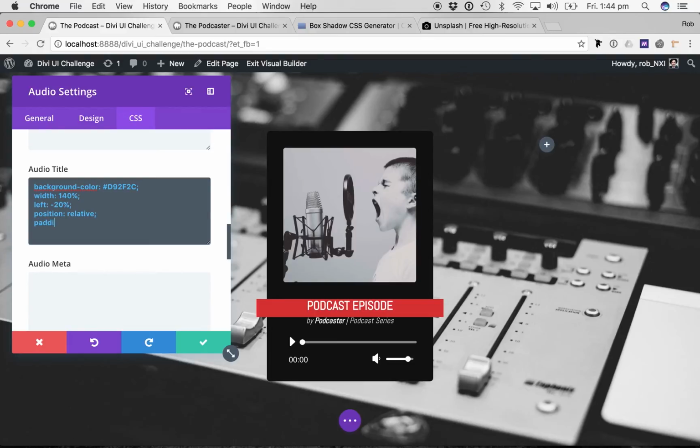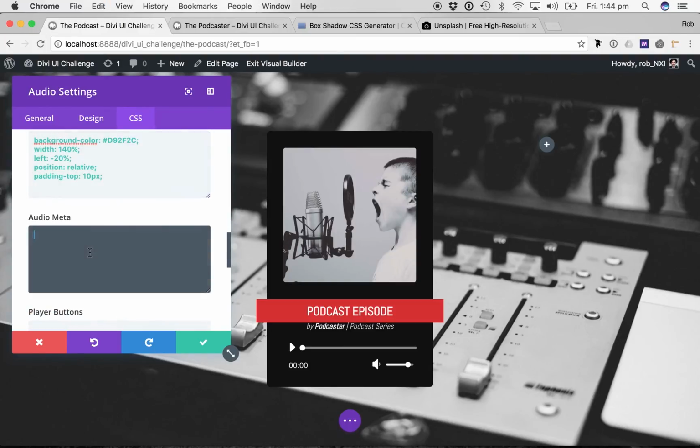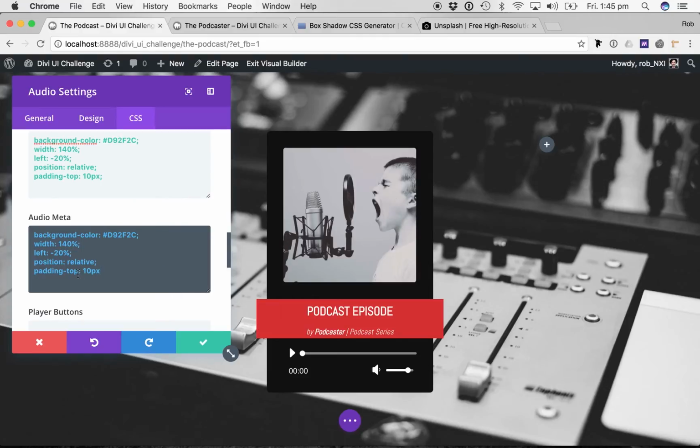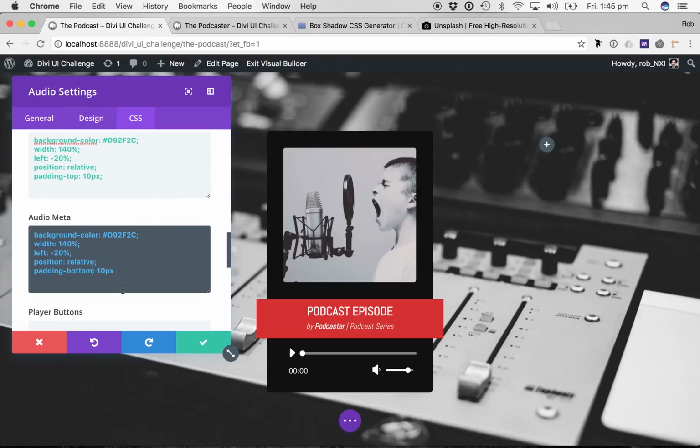Going to give it a little bit of padding. I'll do my padding across separate lines just so it's a little easier to follow. So padding top 10 pixels looks good, and actually that may be all we need. All right, let me just copy what we've done here. So I'll paste it into our audio meta field. So the main difference is going to be, instead of padding top 10 pixels, we're going to go padding bottom 10 pixels.